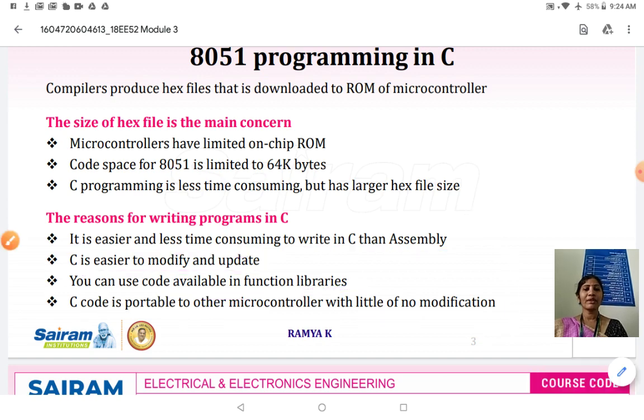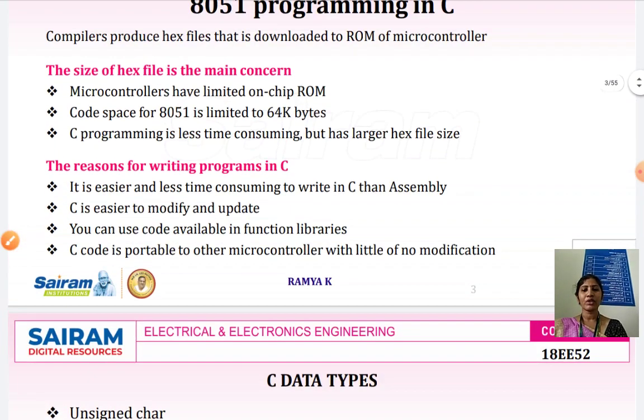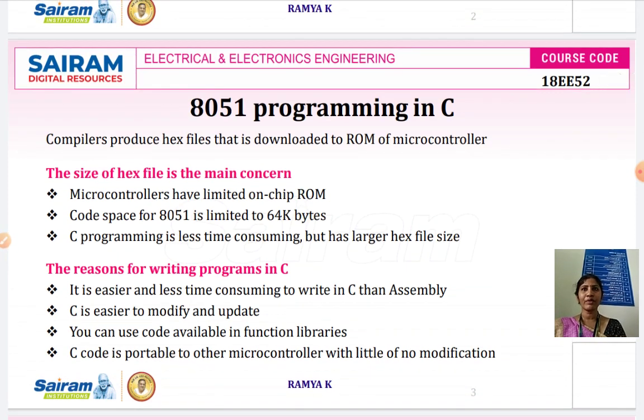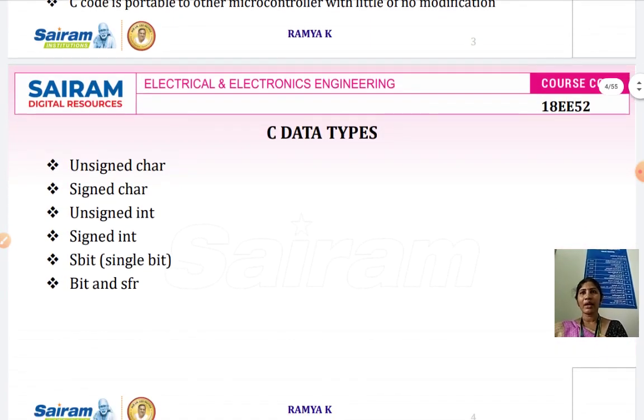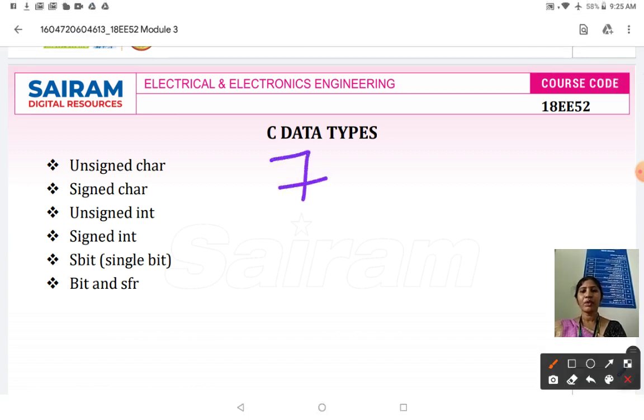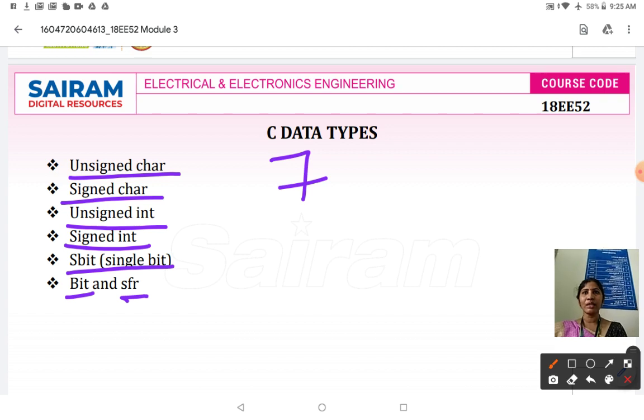Now we'll go for the data types available in embedded C. Before getting into the C data types, first we will go for the embedded data types, which are common in C also. There are 6 data types, and in addition you have 7 data types. The first is unsigned char, second signed char, third unsigned int, fourth signed int, fifth sbit, sixth bit, and seventh SFR. Now I'll tell how many bits each of these data types is.